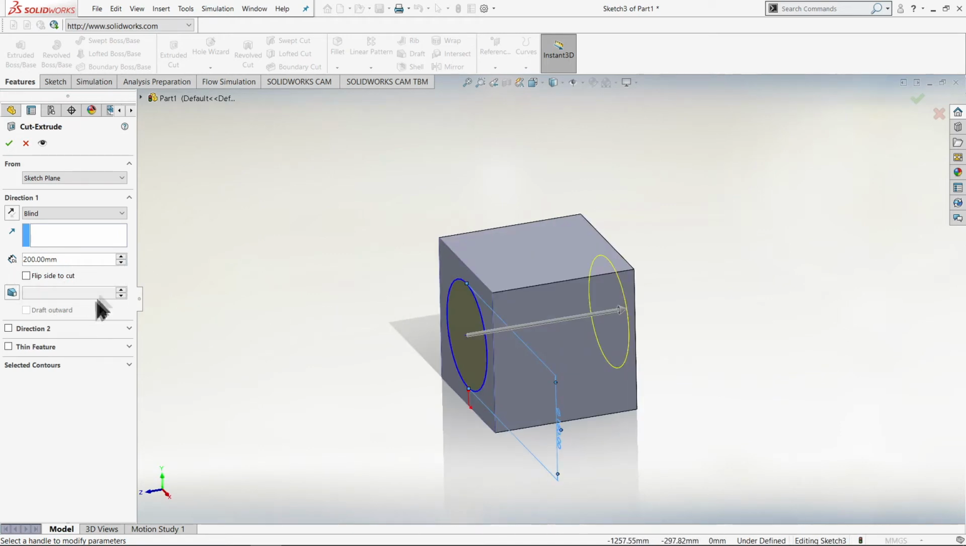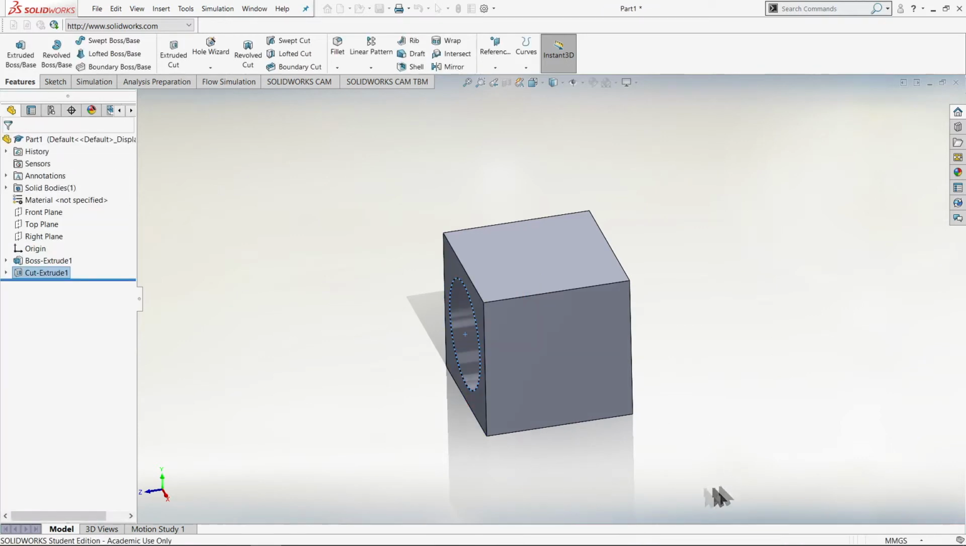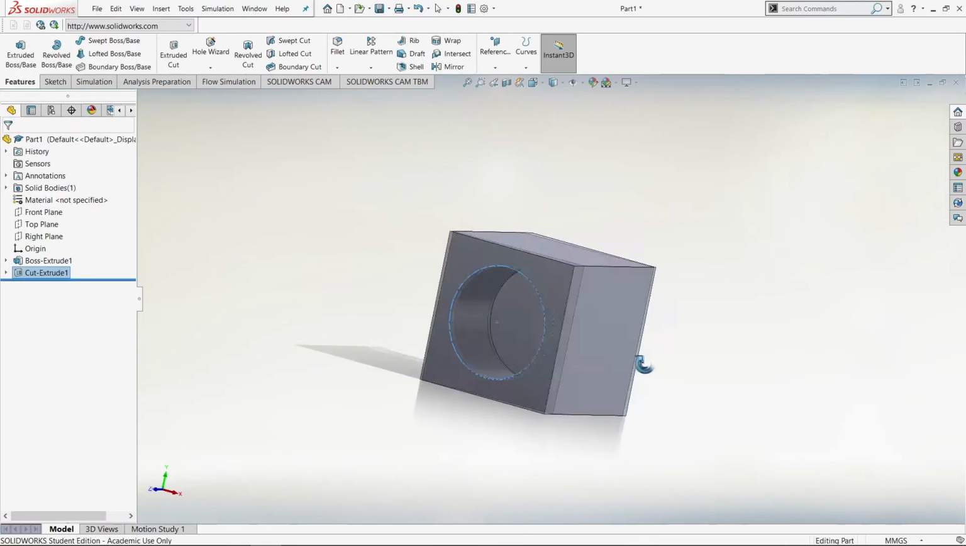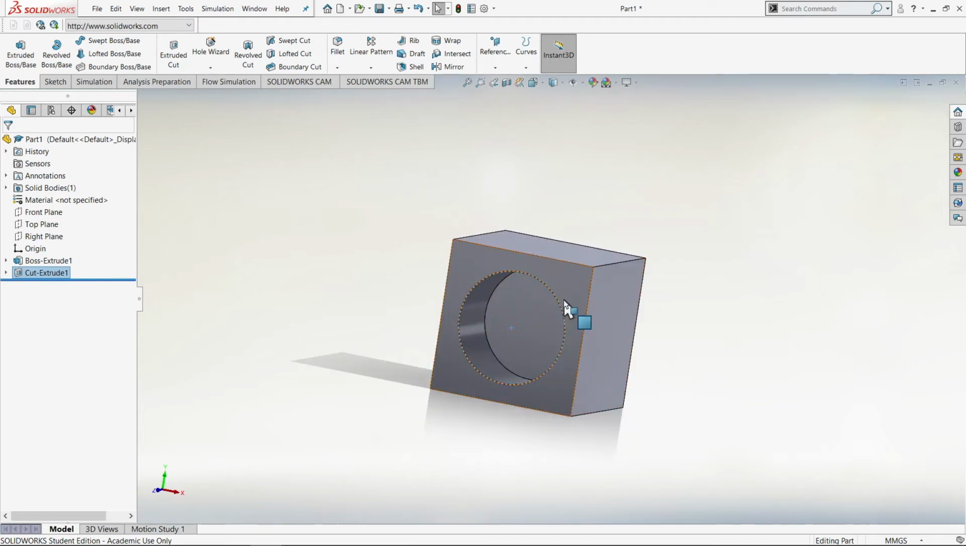Seeing as we've done a cube with 200 millimeters in width, halfway would be 100. So let's go ahead and type 100 on the left side of your screen. 100, hit enter. Now we're cutting through half of the cube. So let's click on the tick on the top left to apply the changes. And as you can see, we've cut through half the cube with a circle, which was our sketch.